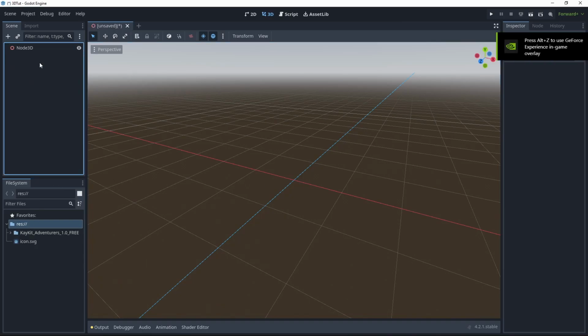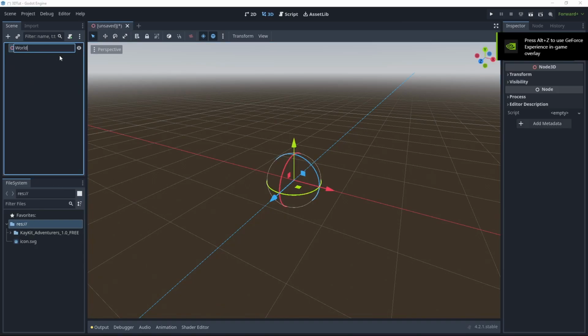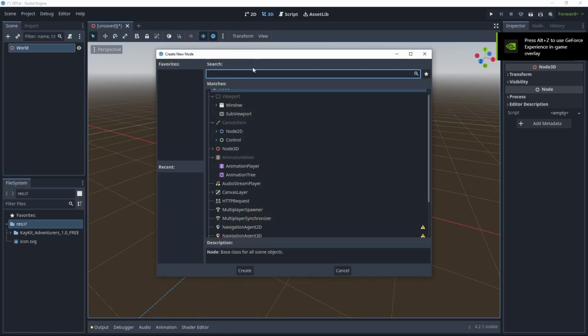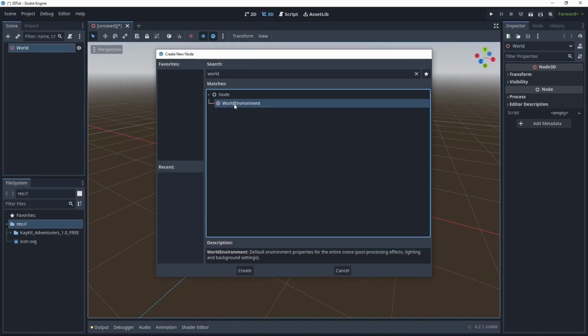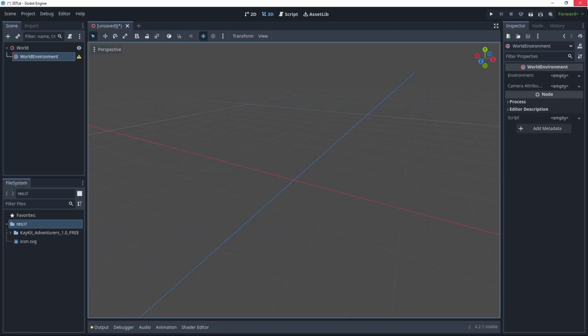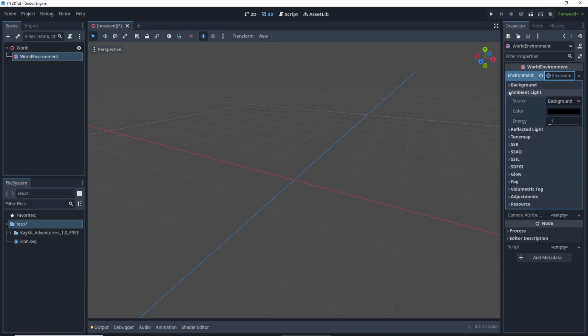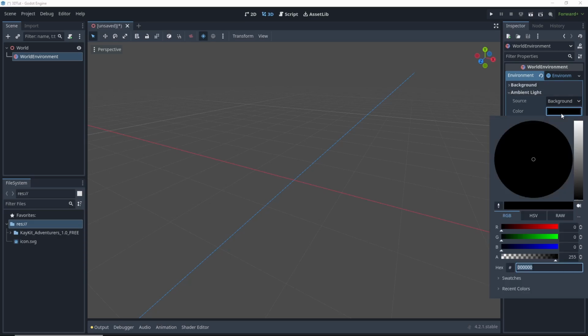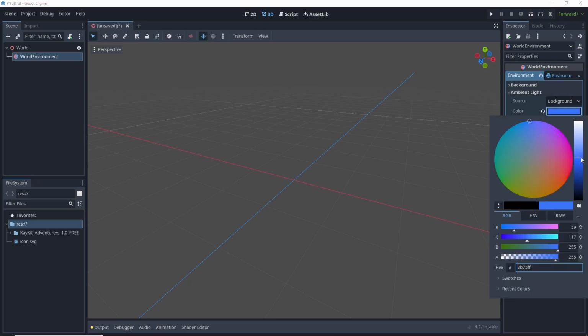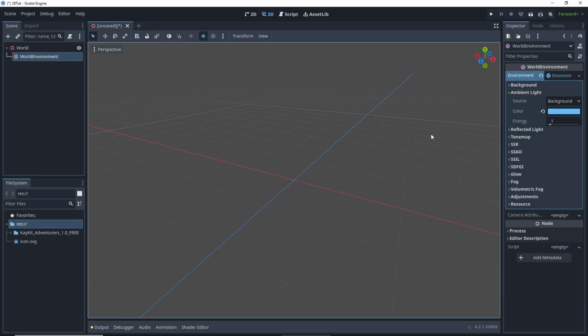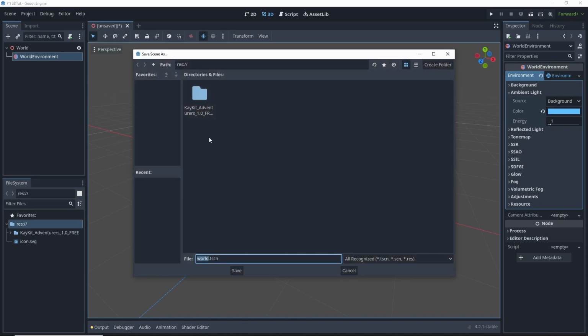Awesome. We want a 3D scene. We're going to call it world. On top of that, we want a world environment node. That's going to change our world. We want to change our ambient light to a bluish tint. Probably add a little more blue, like a lighter blue. Perfect. All right, save that.